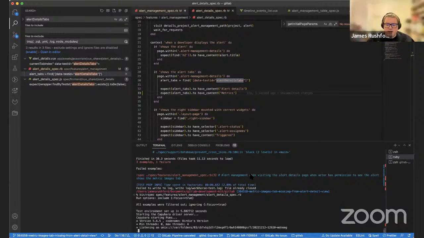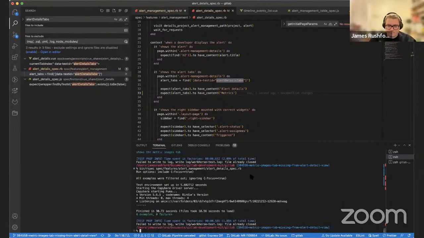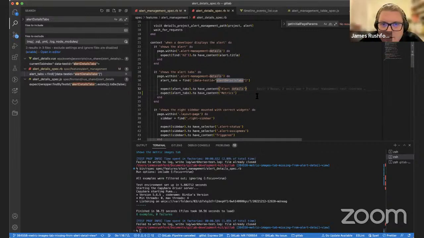Yeah, so it must have automatically cached that Elasticsearch. I just haven't run an RSpec test in a long time. Nice. While this is running, we could potentially make a commit. It passed. Cool. So let's change it so that the alert details test should fail, or maybe change the metrics one. Oh, metrics, of course.